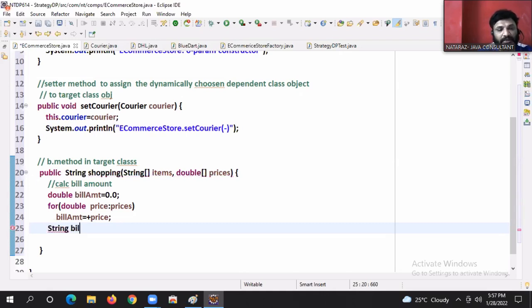String billMessage. billMessage is equal to. Okay, how to convert any array into a single string? Arrays.toString method is there, na? Actually, that is also one design pattern, that is the adapter pattern. I will talk about that.